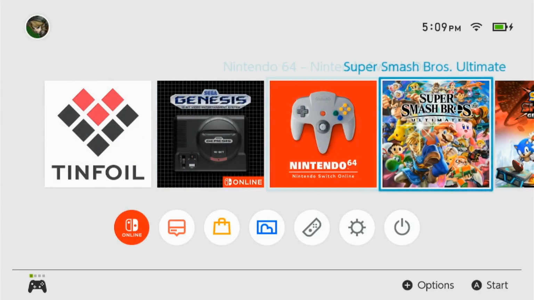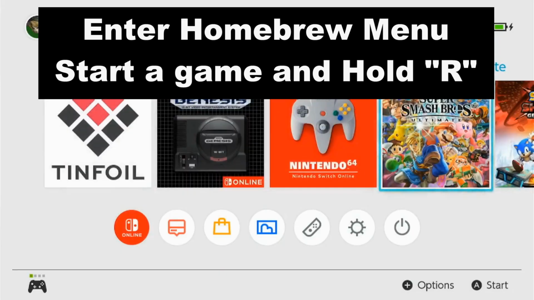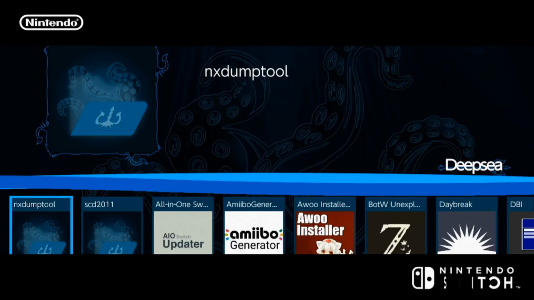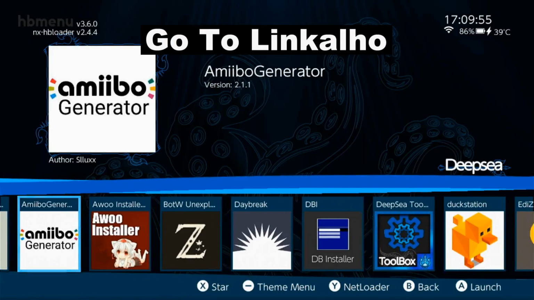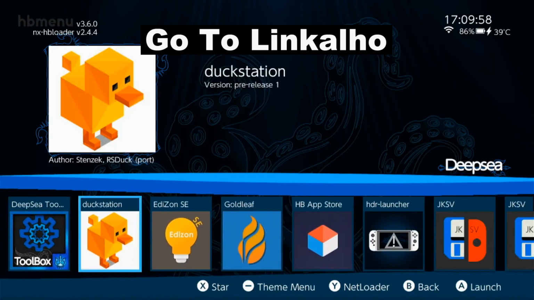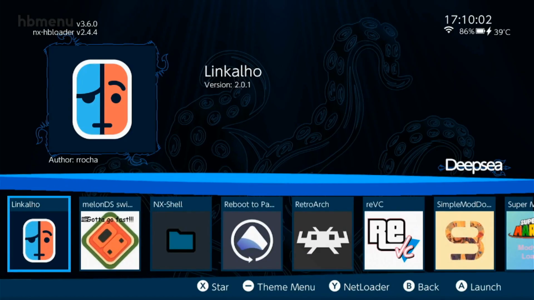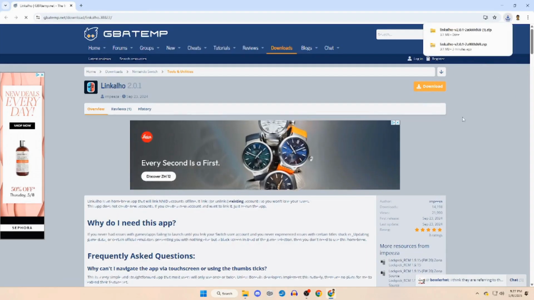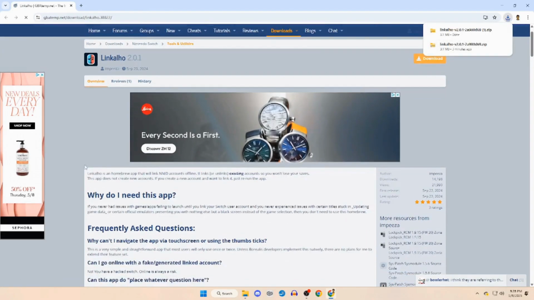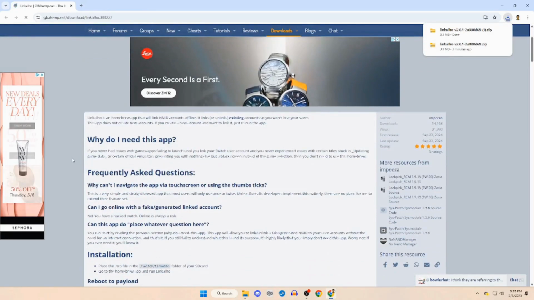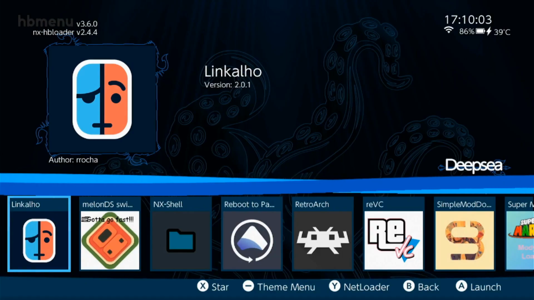So, I will link it offline through Homebrew. Enter the Homebrew menu by starting a program and holding R. You'll be taken to the Homebrew menu. Make sure to have link.lho installed. If you don't, add it, because it allows you to spoof your account by linking your Switch account offline. I left the link in the description. Visit that link from gba.temp and download the file. The instructions are pretty easy to understand.